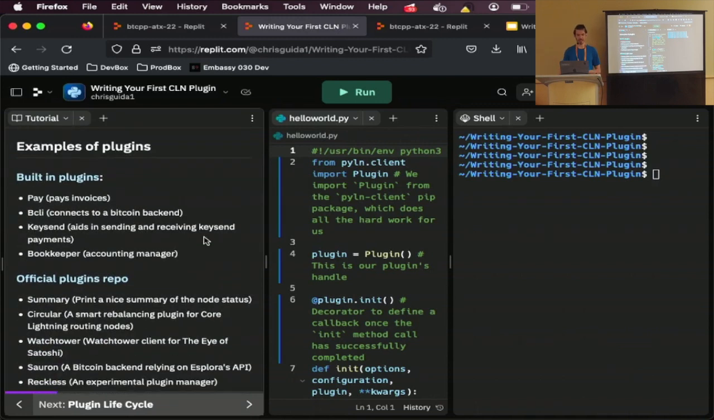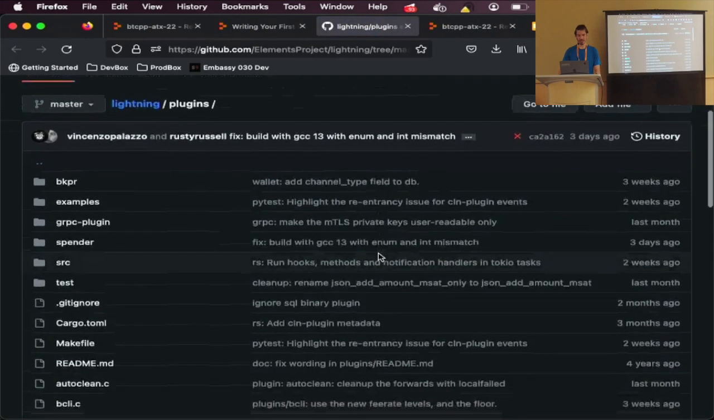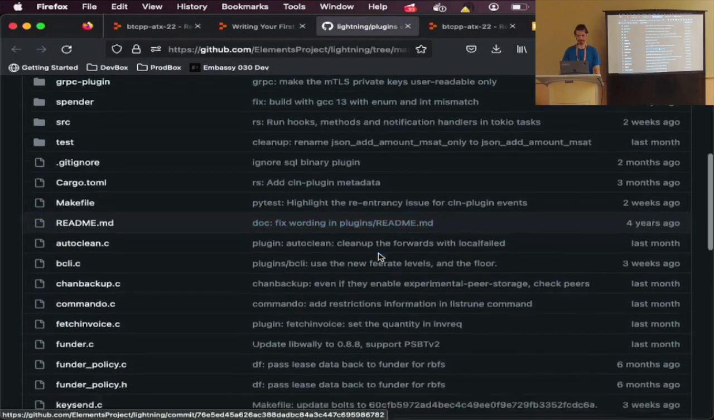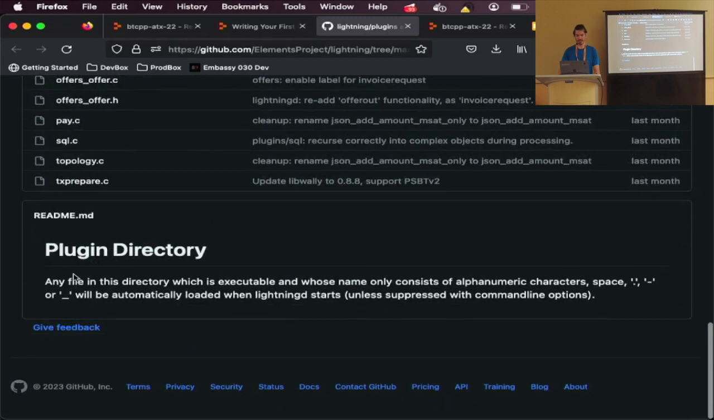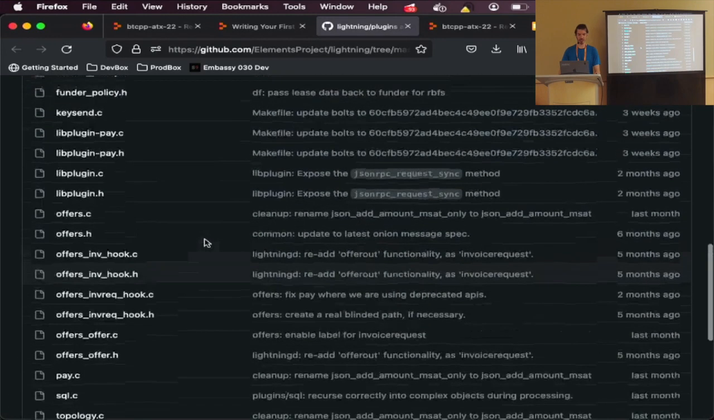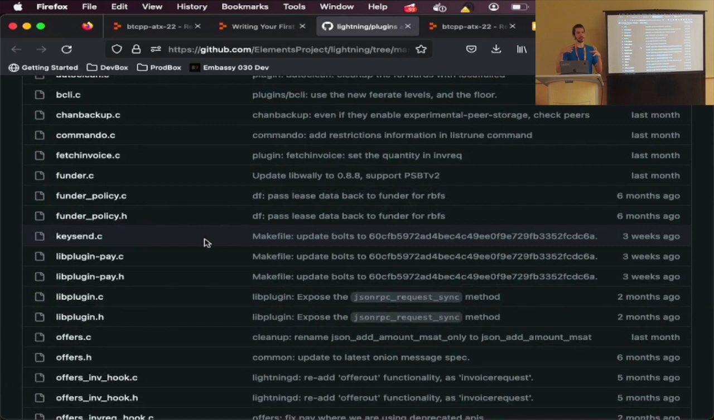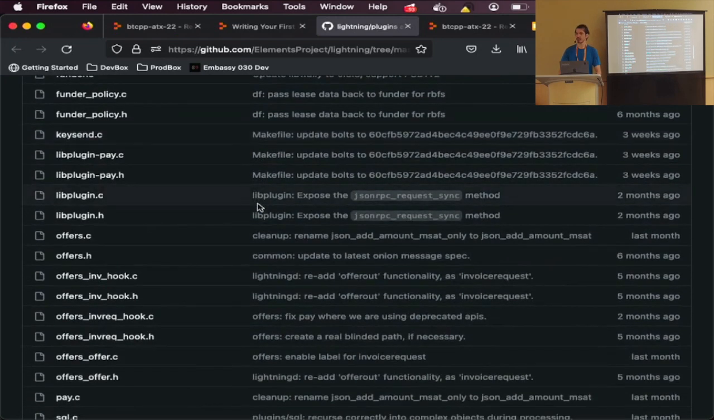So let's think of some examples of plugins. We have the pay plugin. So these are built-in plugins, and you can click this. This is a clickable link. And this will bring you to all of the built-in plugins for Core Lightning. These are all written in C, and actually if you read the README, any file in this directory which is executable and whose name consists of alphanumeric characters will be automatically loaded when Lightning D starts. So all of these are actually bundled in with Core Lightning, and they do very important functions in Core Lightning. And they all start when Core Lightning starts.